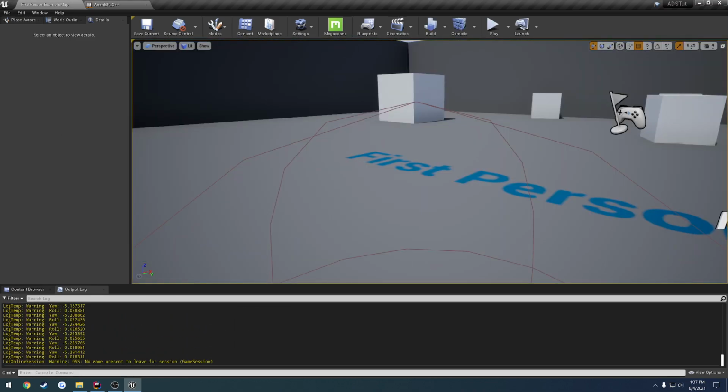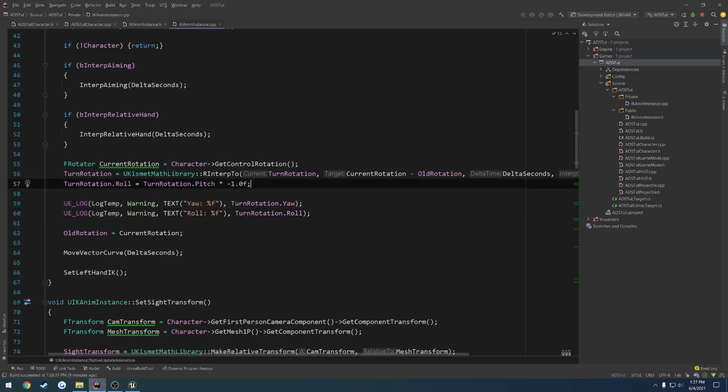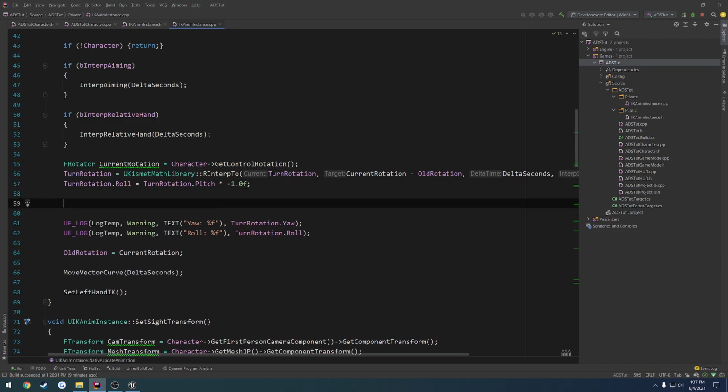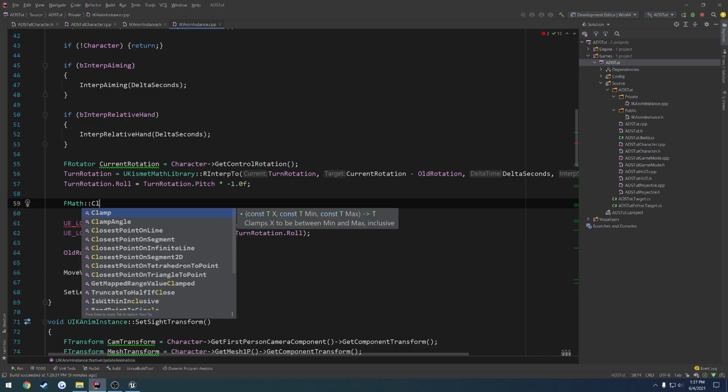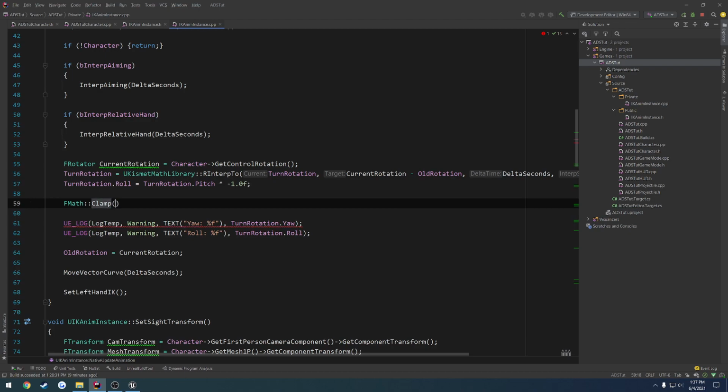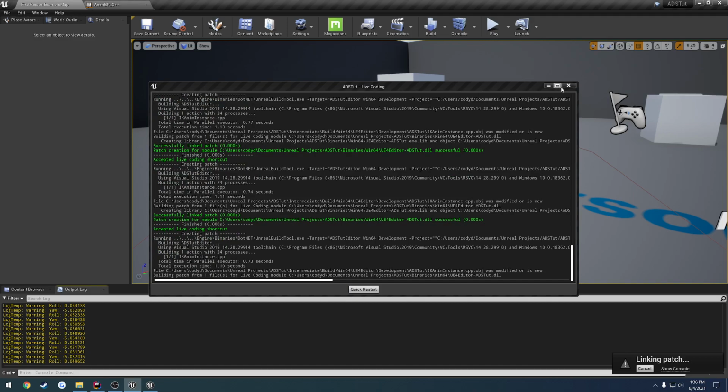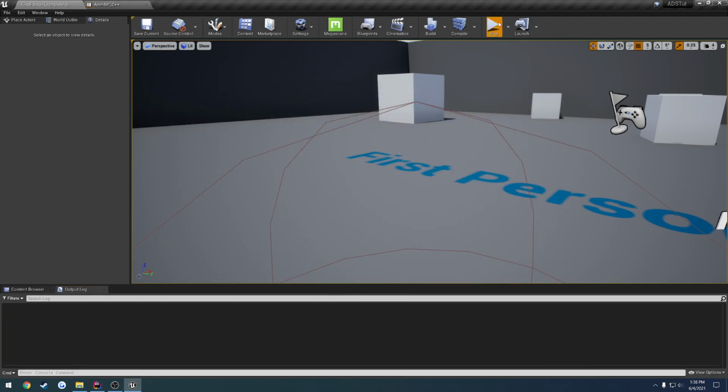My guess is we want to clamp it between 5 and negative 5 for the yaw. So let's see if FMath can clamp it. Clamp, we get a value, yada, yada, yada. Yeah, that'll work. So we want to clamp the current value, which is going to be our TurnRotation.Yaw, between negative 5 and positive 5, like so. Then we set our TurnRotation.Yaw to equal that. So let's go ahead and live code and see what it looks like.